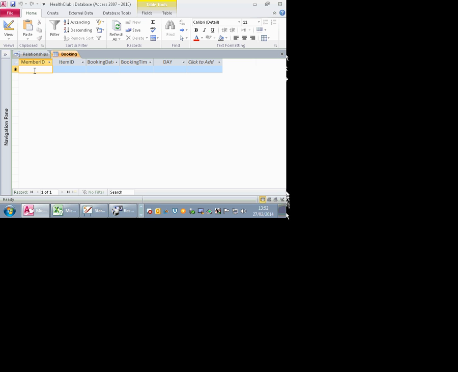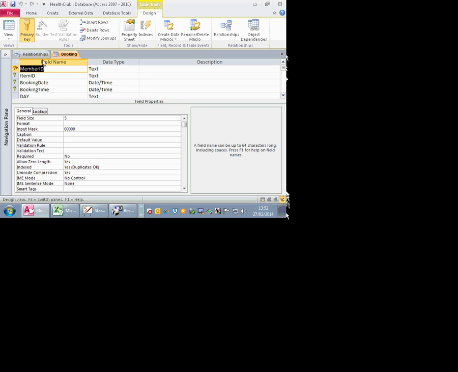I can't remember the member ID. I would rather get it from a list. Okay, so that is the lookup. Yeah, we get the lookup through member ID. To get the lookup, right, you can take notes now if you want. Member ID, then change the general to lookup.